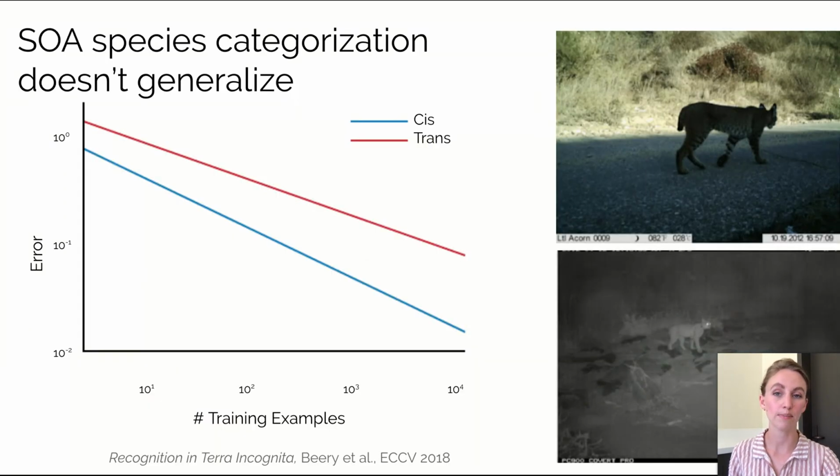However, state-of-the-art species categorization models don't seem to generalize well to held-out camera deployments. This means that if you train a machine learning model on a set of camera traps and then test it on a new deployment, even from the exact same region and the same set of species, you see an increase in error across the board.